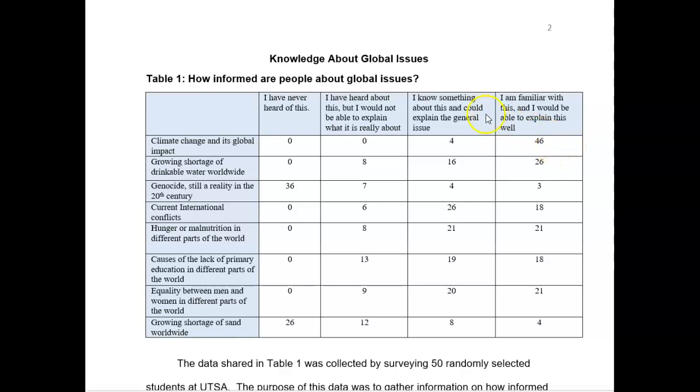46% of the people said that they were familiar about it and could easily talk about the topic. Similarly, I had, I believe, eight questions that were asked to 50 students. And that's how this data was gathered. How to create a table in Word and how to create a graph in Excel, I'll do a separate video on that. But this one is just to show what the assignment is going to look like at the end once you complete the work.